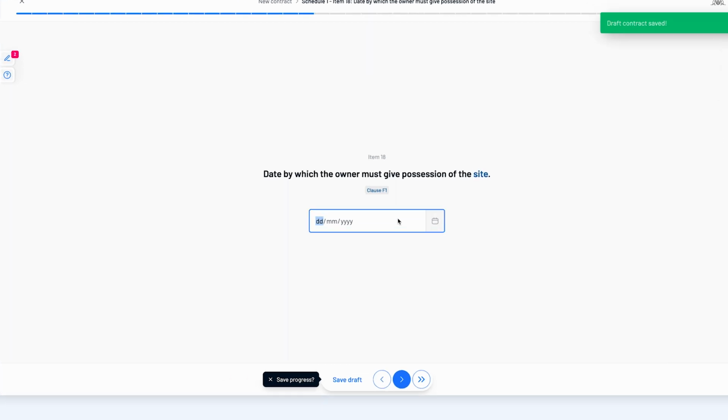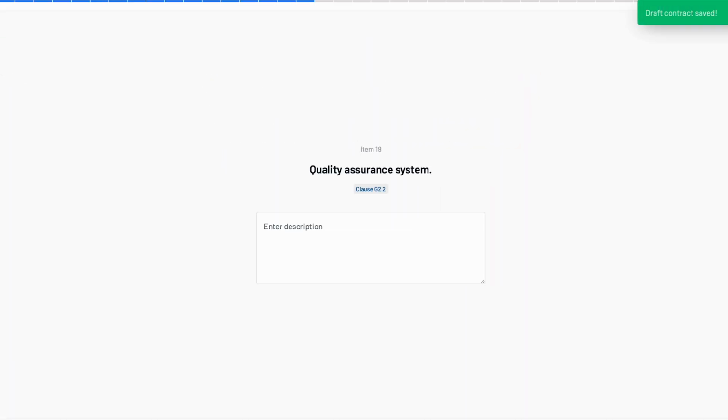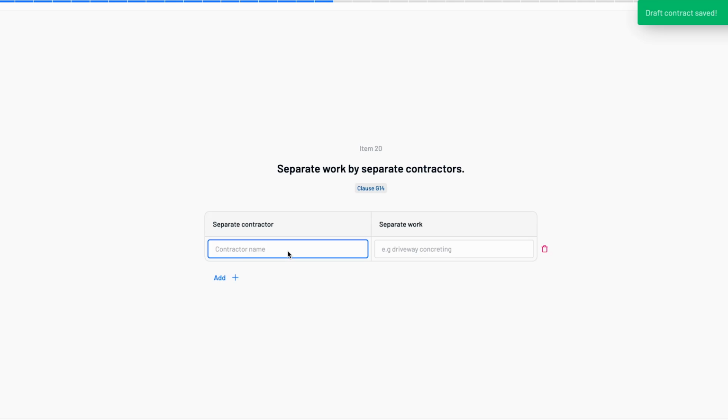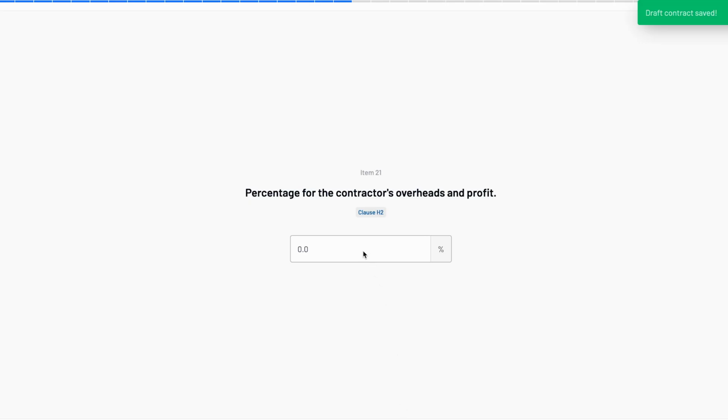Note when the contractor gets access to the site by picking a date. If you're using a quality assurance system, list it here. Are other contractors working on the site? If so, add them here, one by one. Add the contractor's margin. This applies when pricing variations.